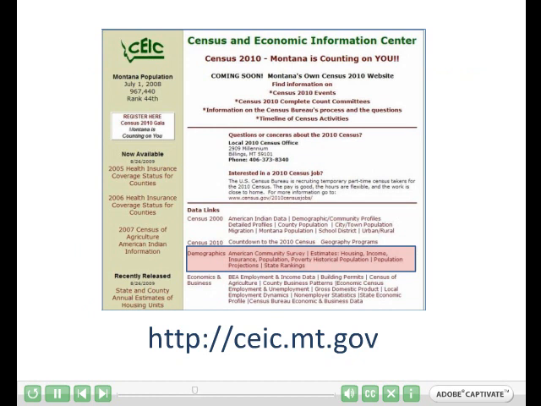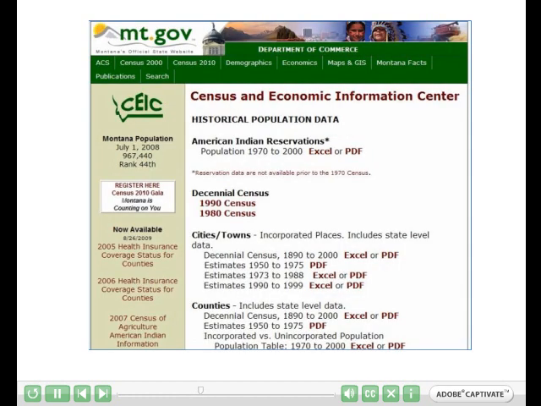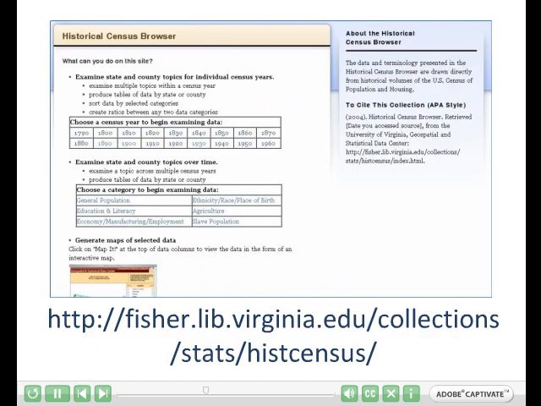If you are looking for Montana numbers, the first place you should go is the Montana Census and Economic Information Center. The CEIC has great tables with historical numbers for cities, towns, and counties in the state. Another resource I really like is the Historical Census Browser produced by the University of Virginia. This site will give you state and county level numbers for population and basic demographics like education, ethnicity, and income.